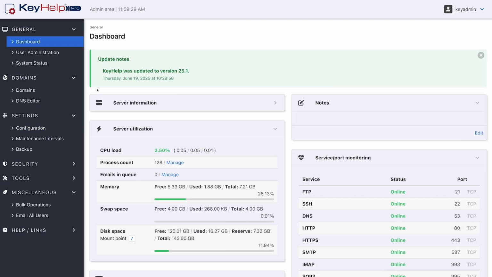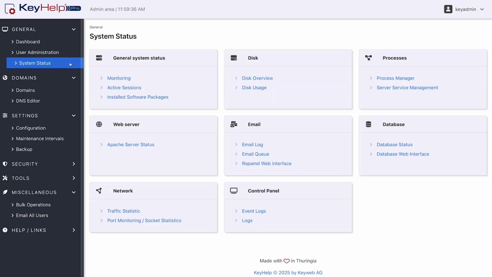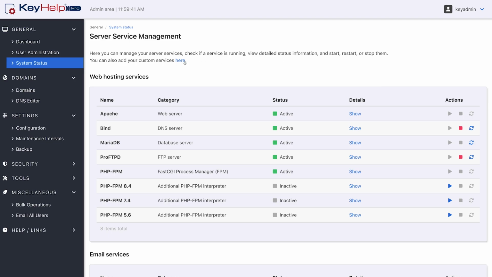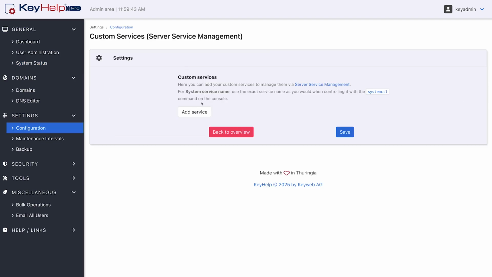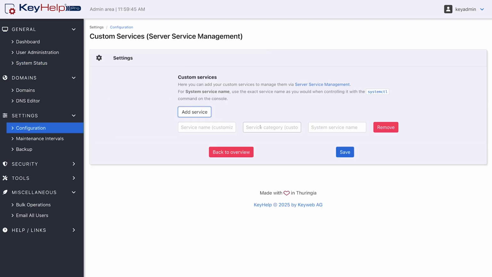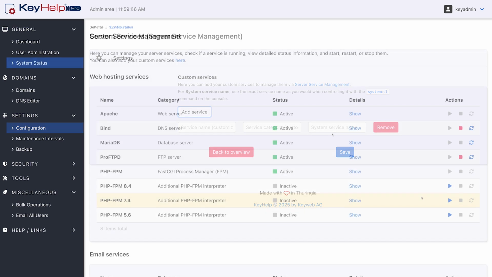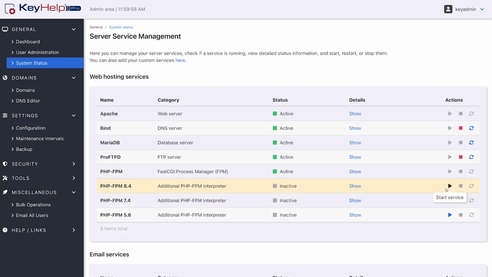With the KeyHelp Pro version, custom services can now also be integrated into the administration interface in the menu item System Status, Server Service Management. These user-defined entries can be managed in the same way as the already integrated services. The current status can be viewed, and the services can also be started and stopped here.